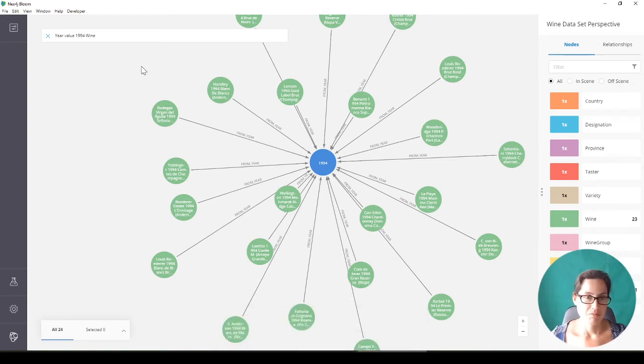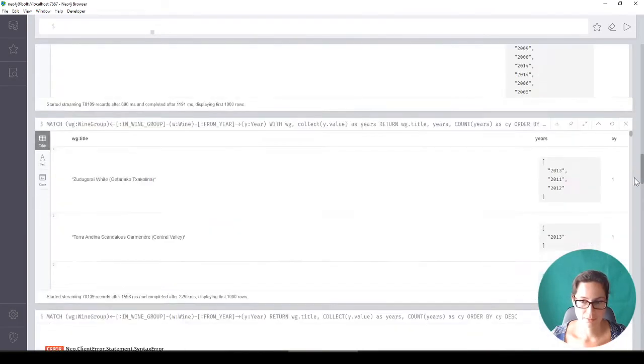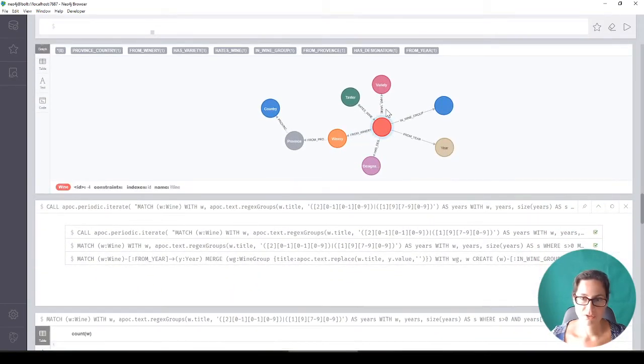So just to try out some other fun stuff with Bloom. Maybe I want to ask about wines from the same year that come from the same winery. So it's a quick reminder of what that model looks like. There we go. So if you remember, we've got wine here, and then we've obviously got the year, and we've got the winery. So what I want to do is find out whether that winery produced more than one wine for the same year.